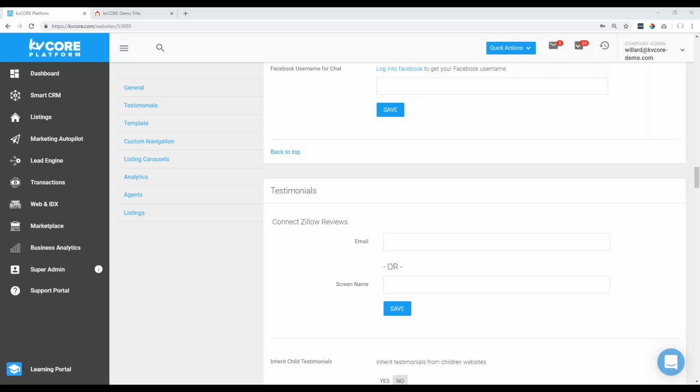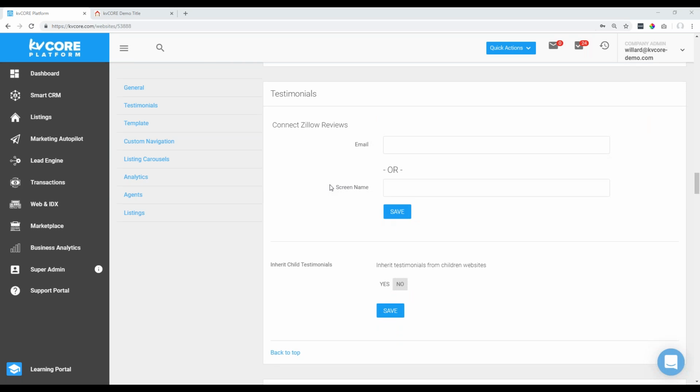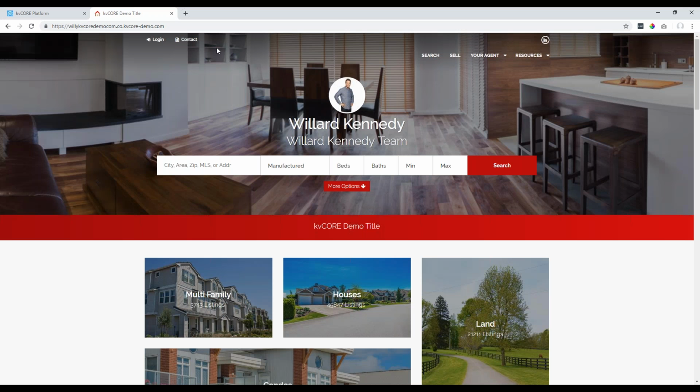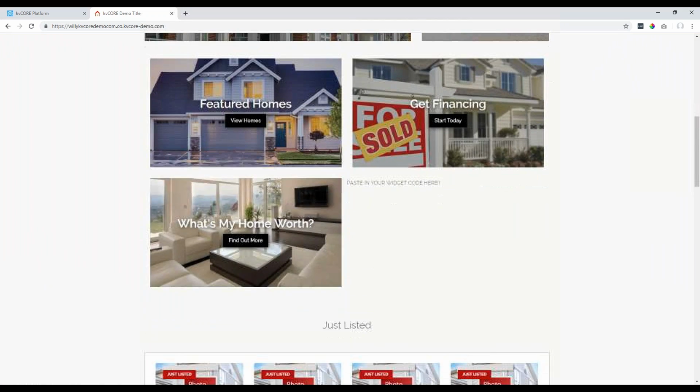All right, so the next thing that we're going to be going over is testimonials. This is where, if you have Zillow, you can integrate your Zillow testimonials so it will showcase on your website automatically, so you don't have to manually put them in. All you need to do is put in the email or the username or screen name that you use for Zillow and hit save. When you have that plugged in, it is going to appear on your website. It will appear right below your widgets, right above just listed and right below these widgets here.